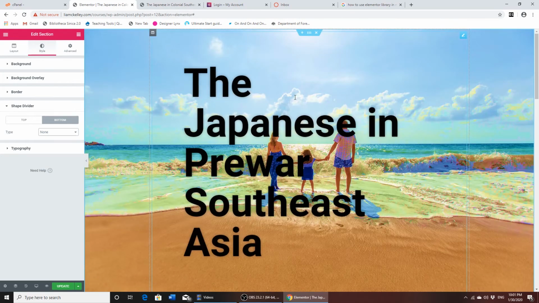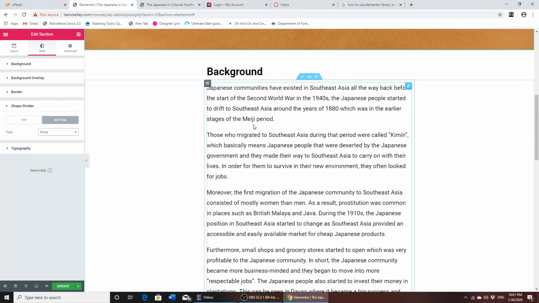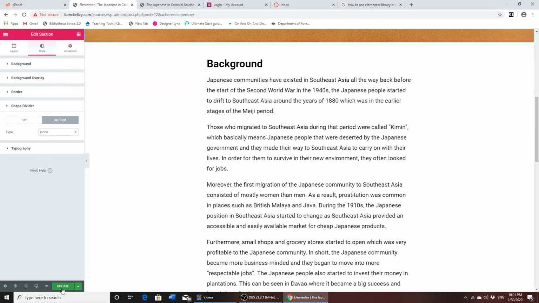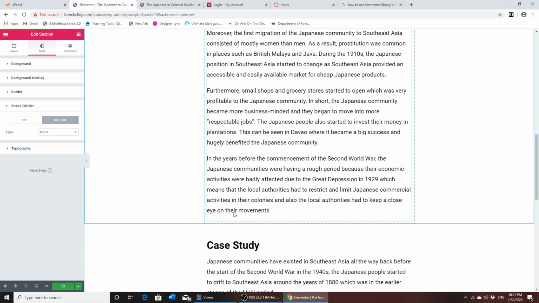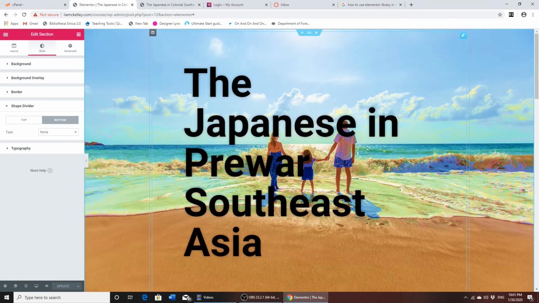And in the end, you'll have your image with a title and your text below it, and then just click Update to save everything, and you should be in good shape.